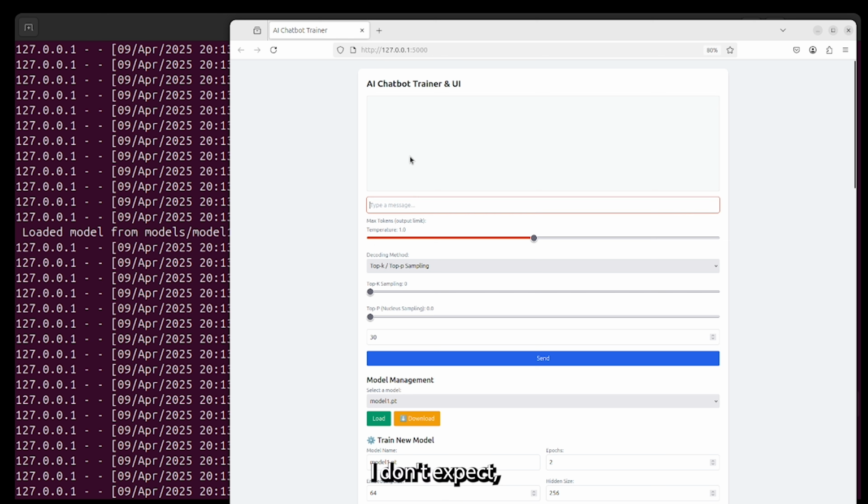I don't expect a perfect ChatGPT response from this, but again, you have options to play with these sliders here to, for example, change the temperature to get more strict or flexible responses. Sorry, this is my UI mistake. This is supposed to be on top of here, which is the max tokens for output of the chatbot.